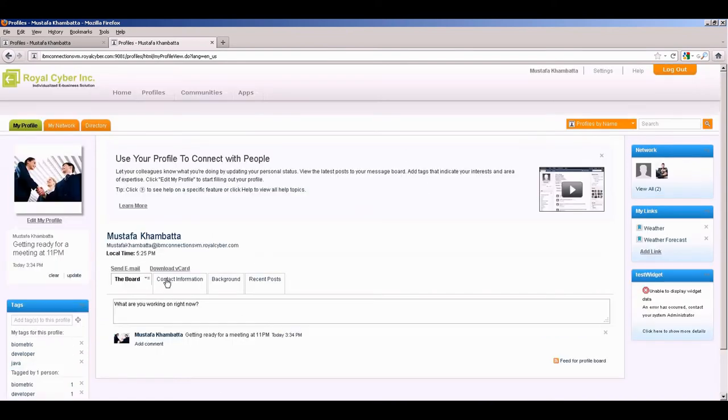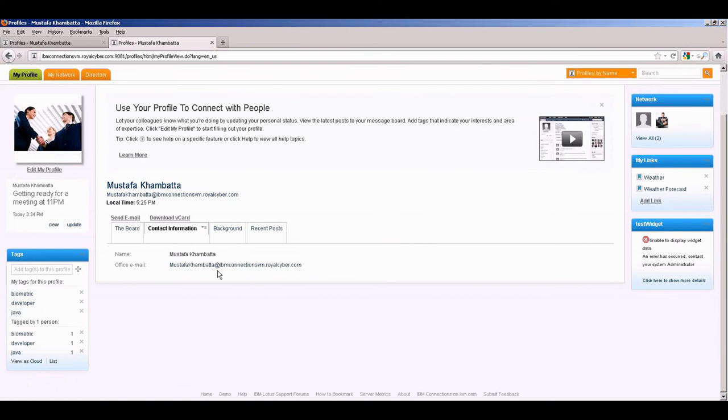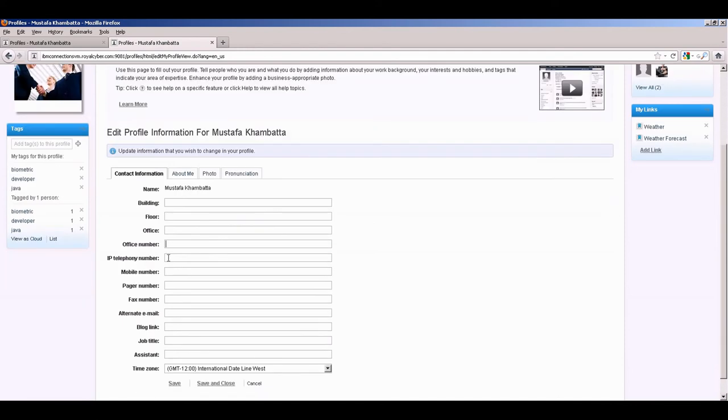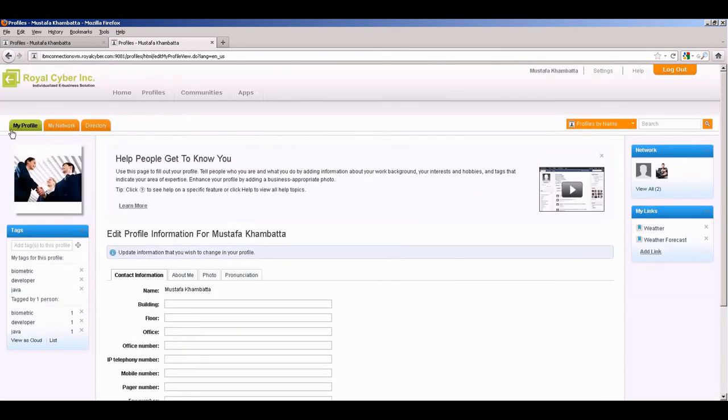Now the next tab is contact information. Here you can give your full name, office email address, and also some of the other information by just clicking on edit my profile. As soon as you go there, you can see that you can edit your office address, your office number, IP telephone number, and all the contact information that you would like, in case someone needs to contact you.